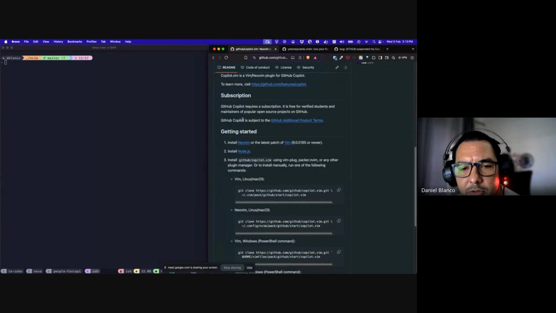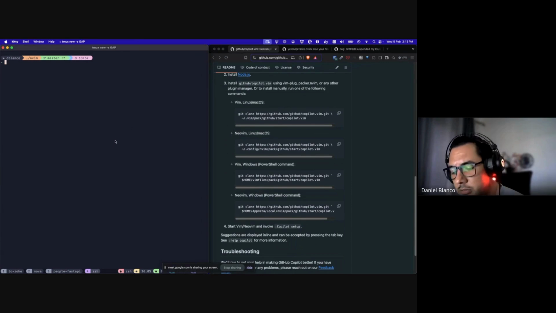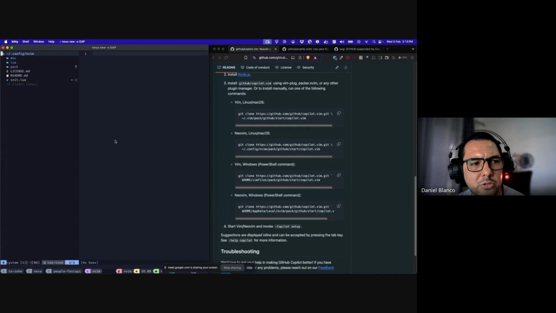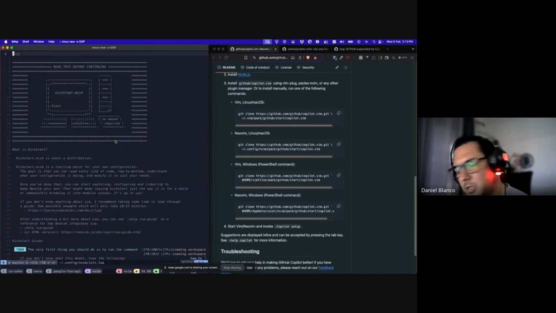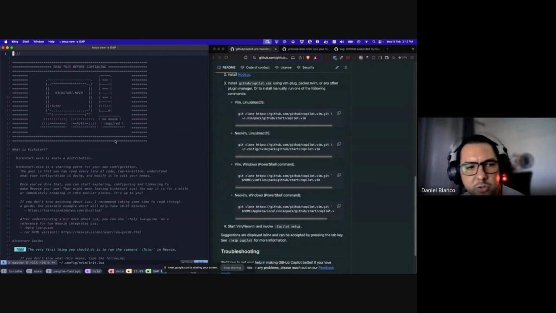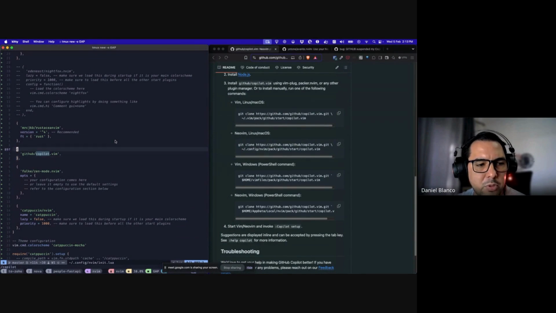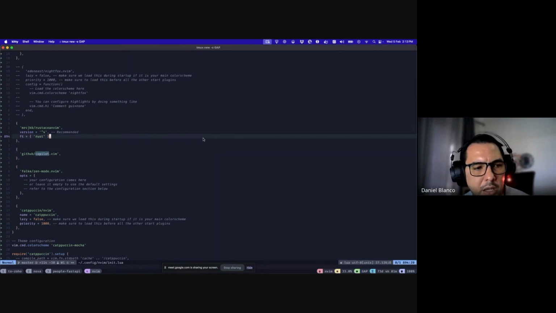This will give you some instructions on how to get started, but the easy way is just to go to your Neovim configuration. I'm using Kickstart. Those who know Neovim know that Kickstart lets you do a lot and configure the IDE very well. So you just add the plugin, and that's pretty much it. The plugin will allow you to do several things like code generation.